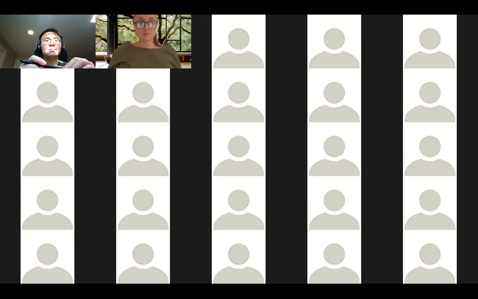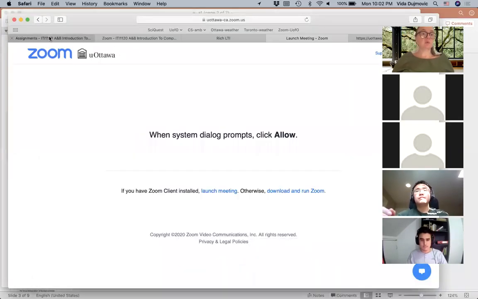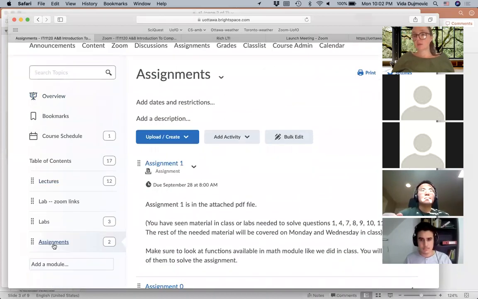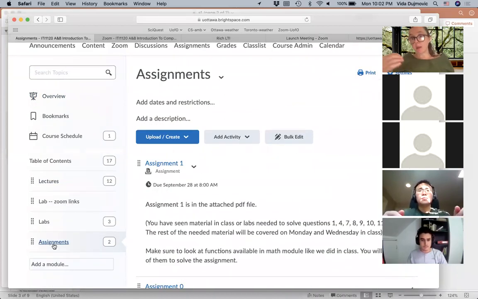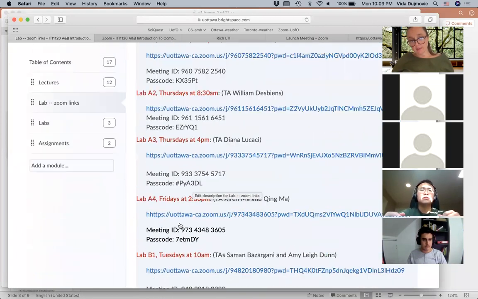So the way it works, you don't have to make an appointment and you can go to any office hours. But where do you find these office hours? Let me show you. I'm going to share my screen and go to Safari. If you go to Brightspace, the links are not there yet because the TAs and I are setting them up, each for their own office hour session. But the same way you have lab Zoom links here, tomorrow at some point you're going to see office hour Zoom links.